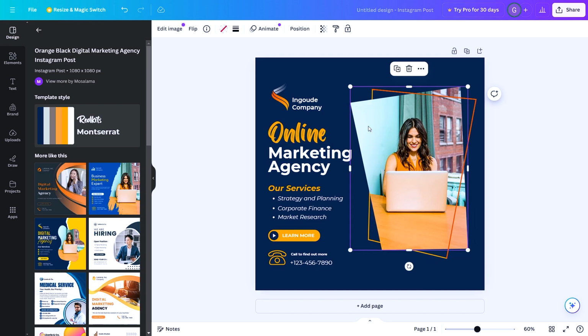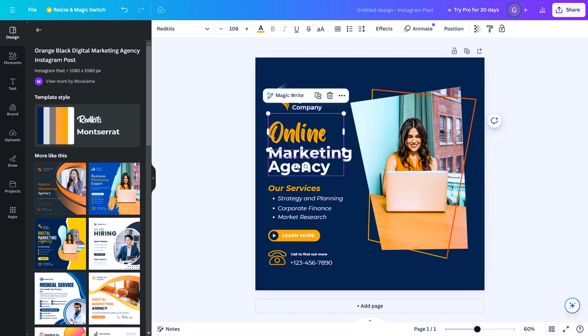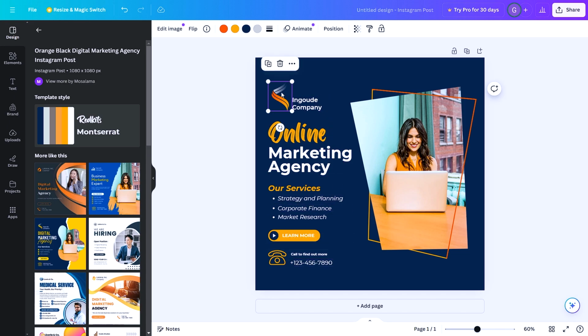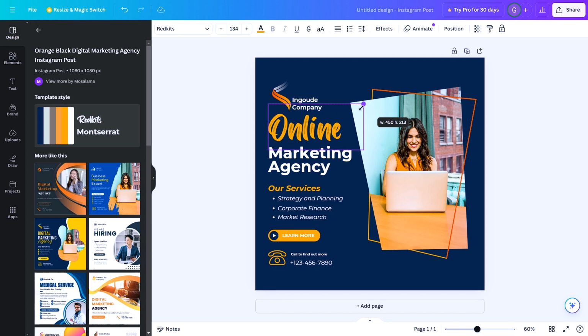Once you've selected a template, you can customize it by clicking on any element. Change the text, colors, images, and more to make it your own. Canva makes it easy to tweak everything to match your brand or personal style. But don't be afraid to experiment with different combinations until you get the perfect look.